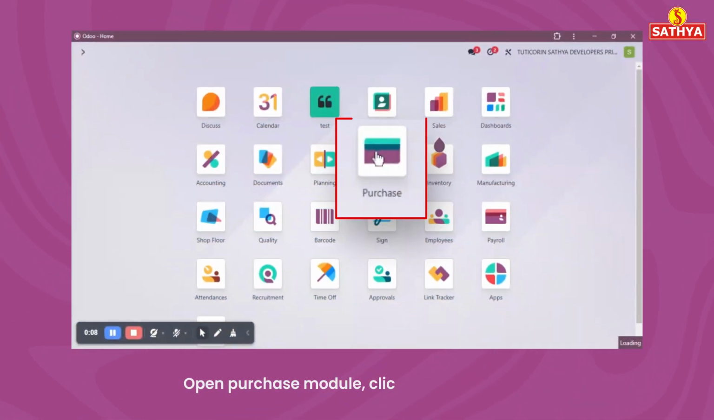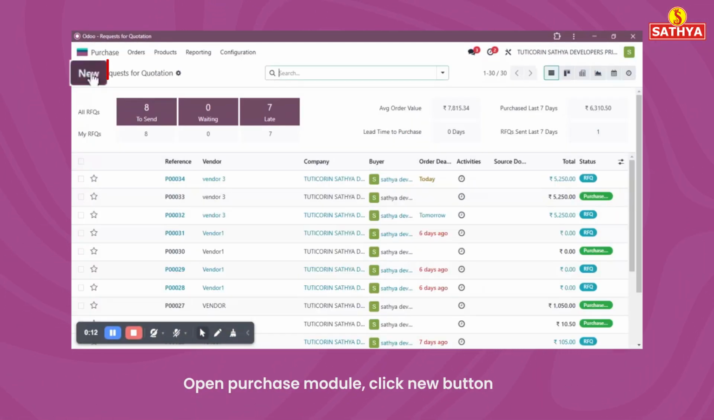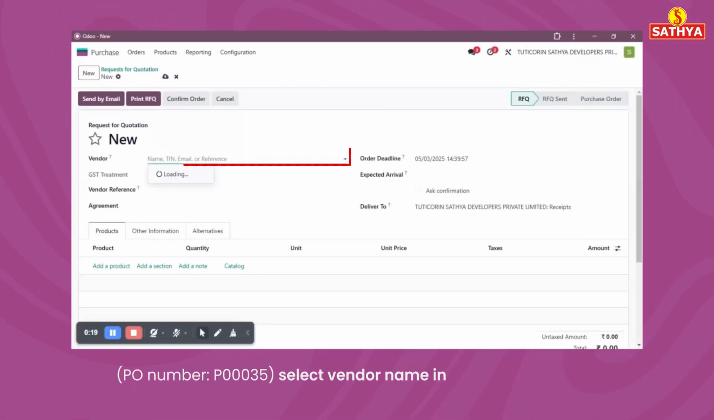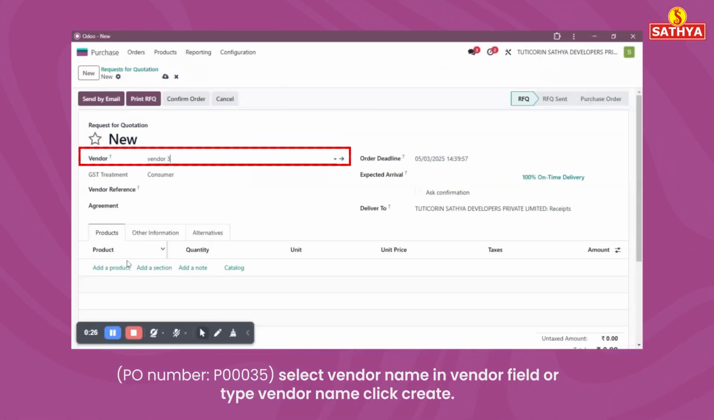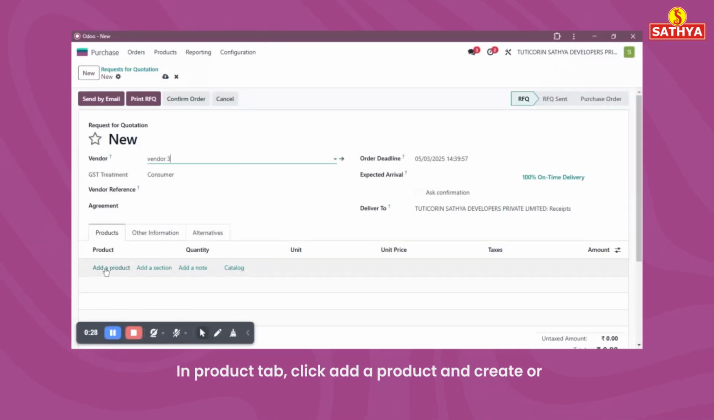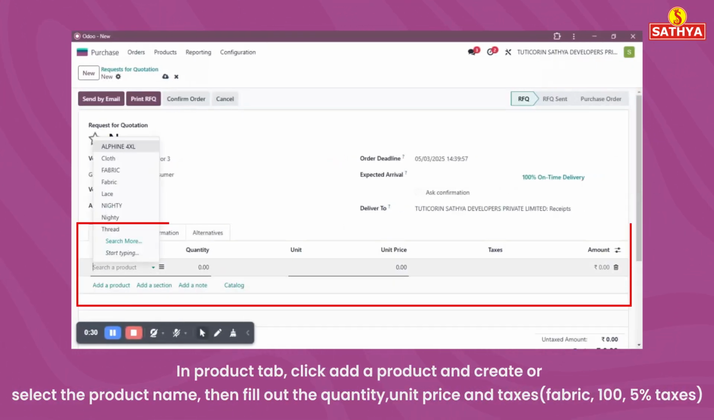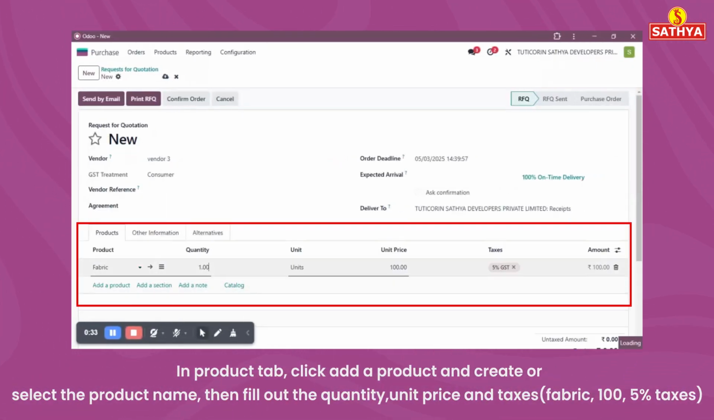Open Purchase Module. Click New button. Select vendor name in vendor field or type vendor name, click Create. In Product tab, click Add a product and create or select the product name, then fill out the quantity, unit price and taxes.